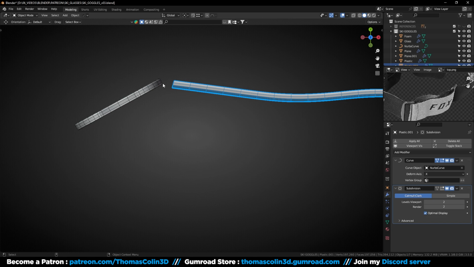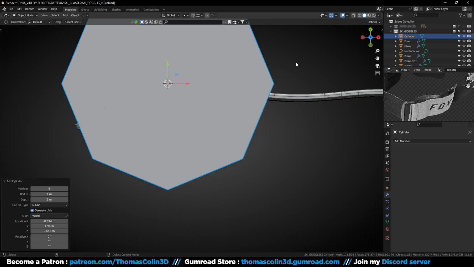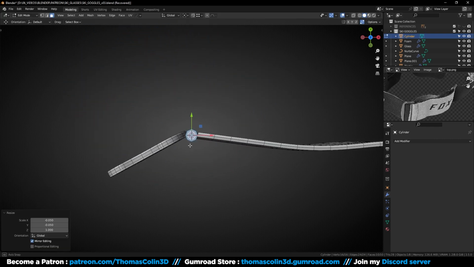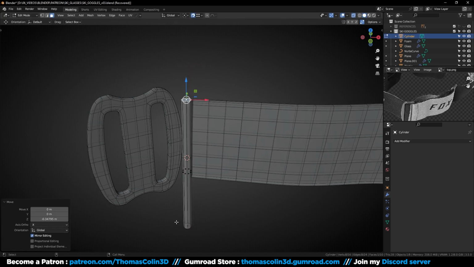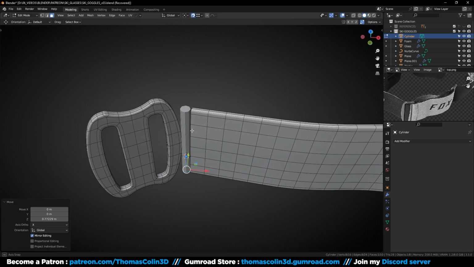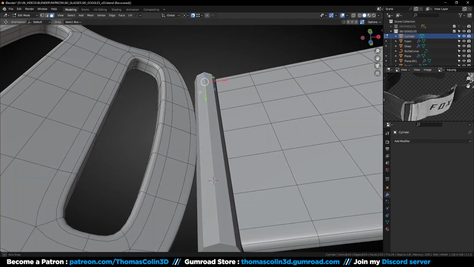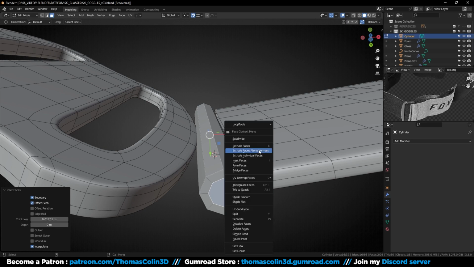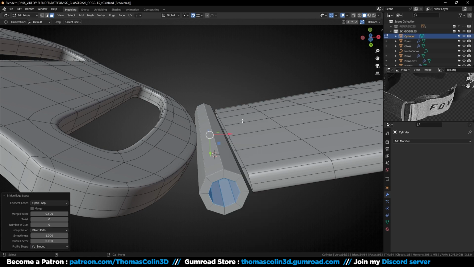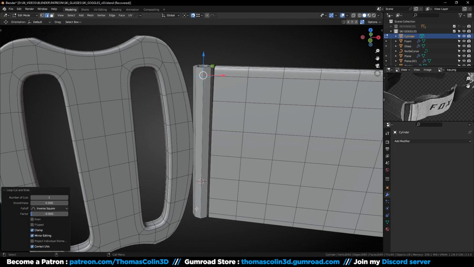Put the 3D cursor between the strap and the plastic object. Add a cylinder with 8 sides. And snap the top and the bottom faces to match the height of the strap. I to inset, right click, bridge. Add the same amount of horizontal edges on the cylinder.